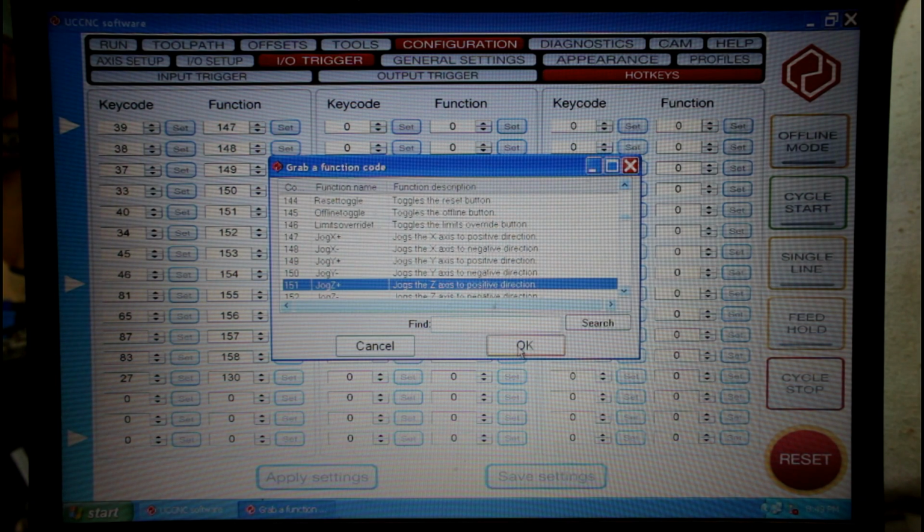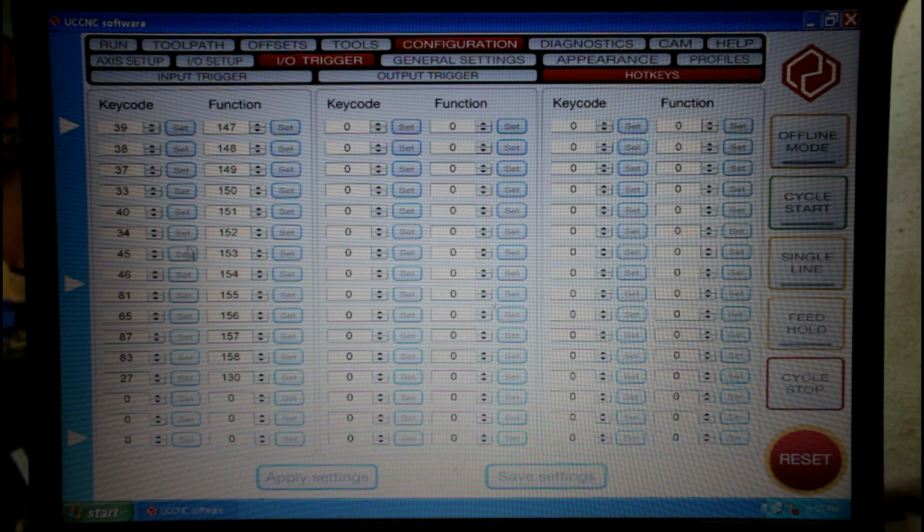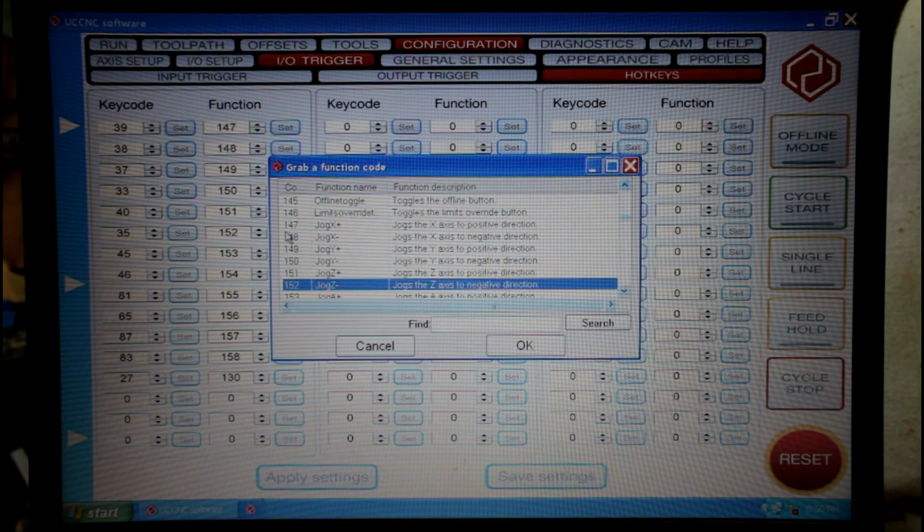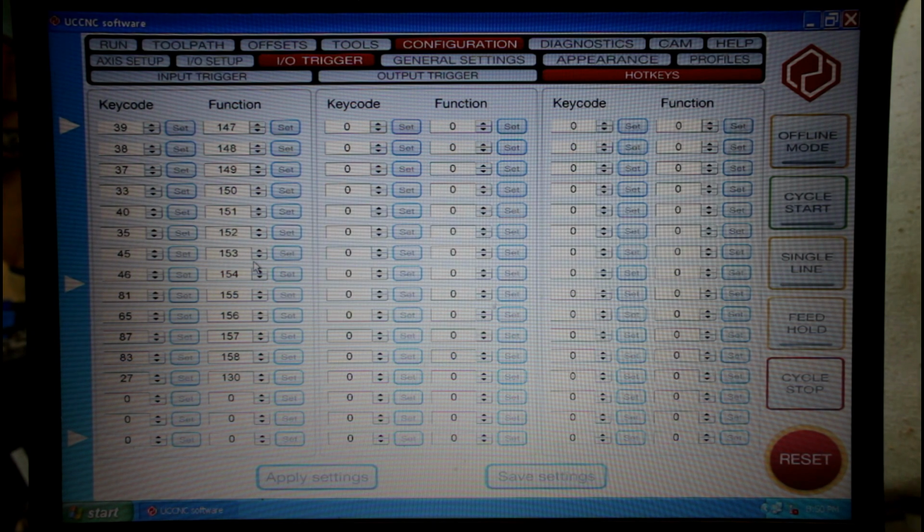That's the plus Z and the minus Z. So I'm just going to quickly work my way through these, and then we'll come back once I'm finished. So there we are, once I've finished, I've now got a full column and three into the next column.